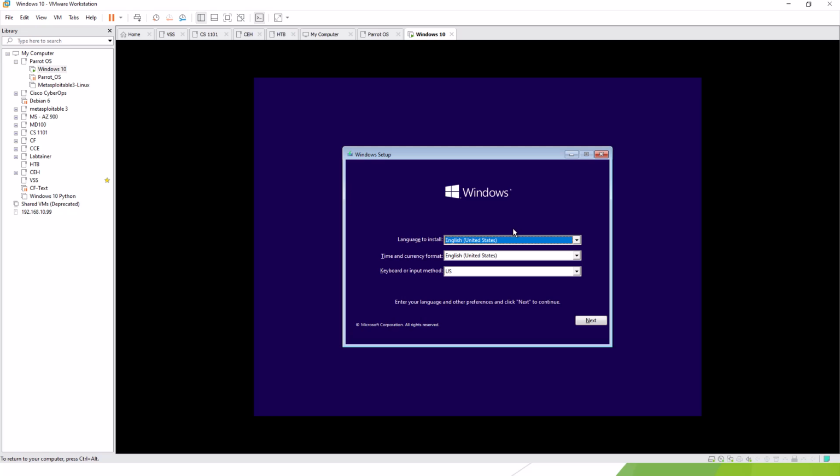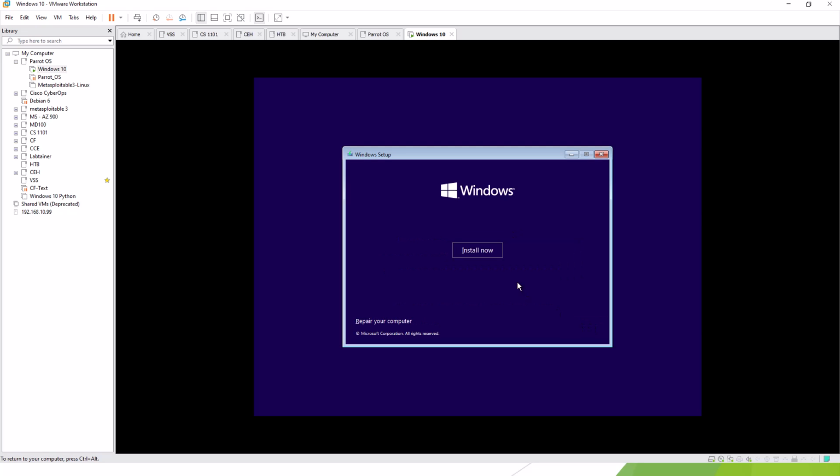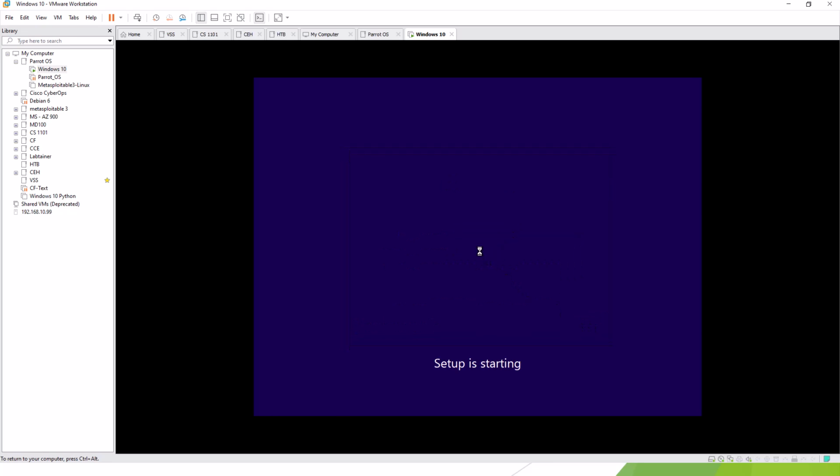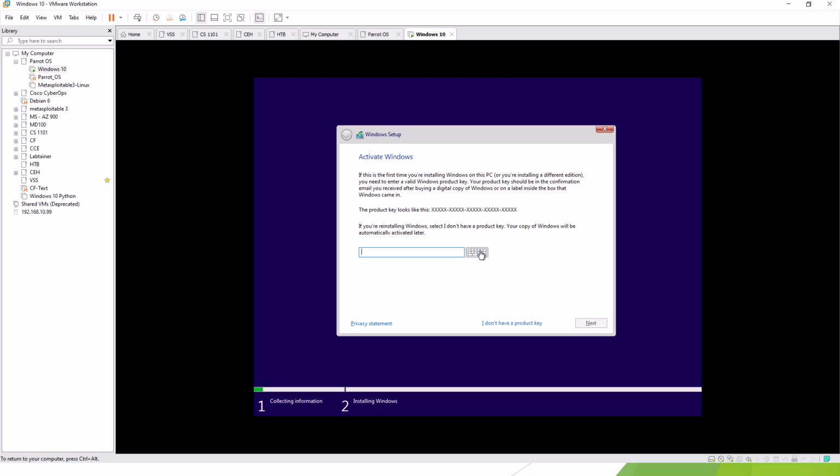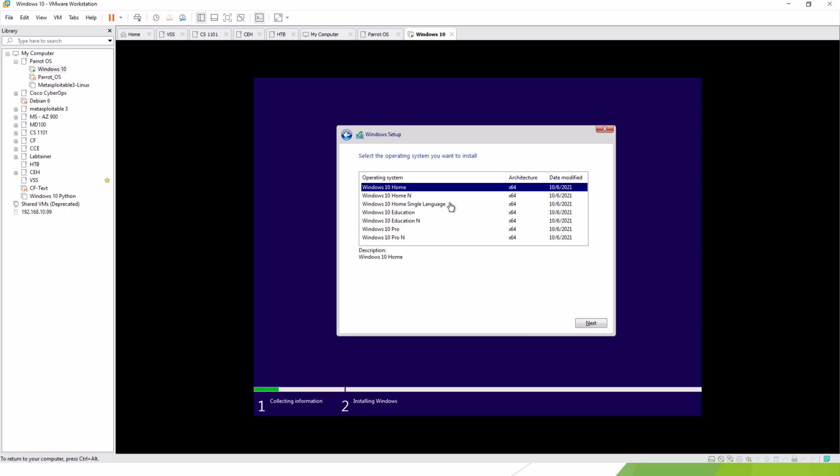We're doing English, we're doing US, we're installing it now. Again, we're just doing a basic default installation. If you don't have a product key, that's okay. You can select I don't have a product key. We're going to be choosing Windows 10 Pro, not the European version, so no N. We're just going to choose the traditional or base Windows 10 Pro.